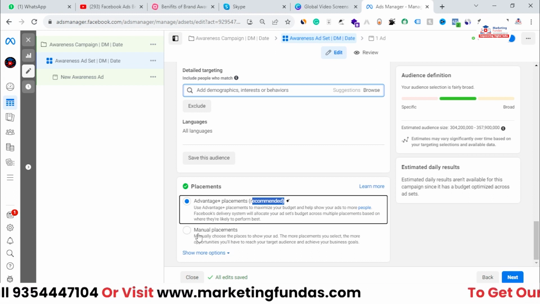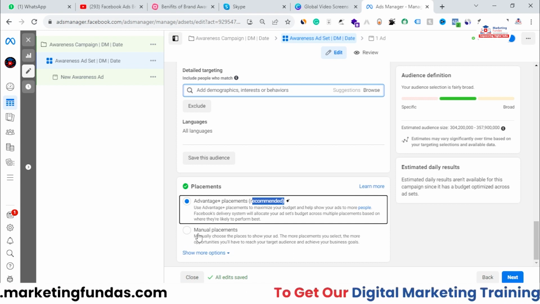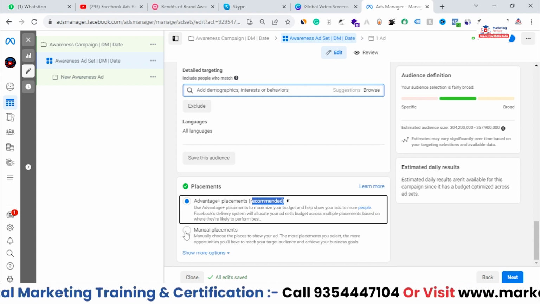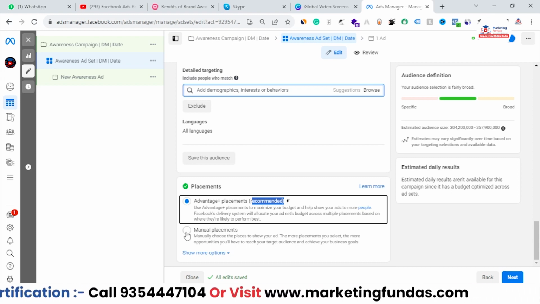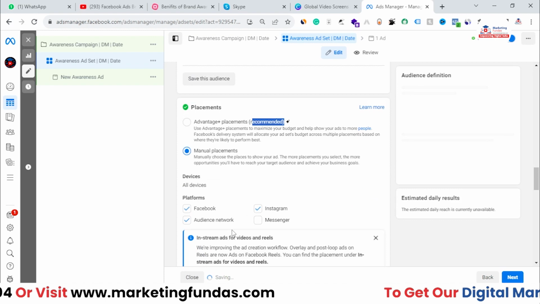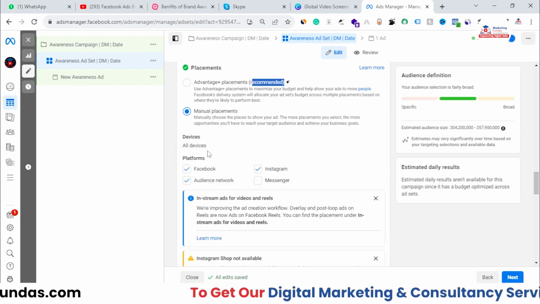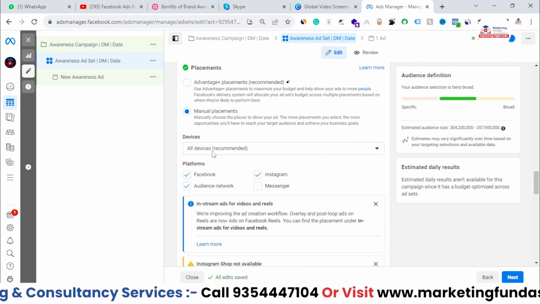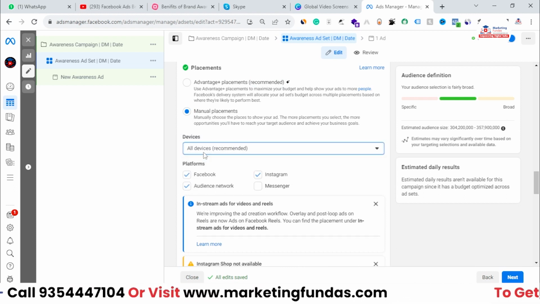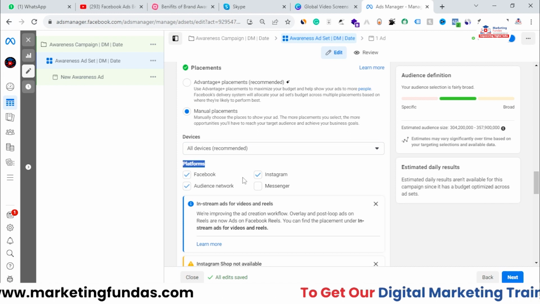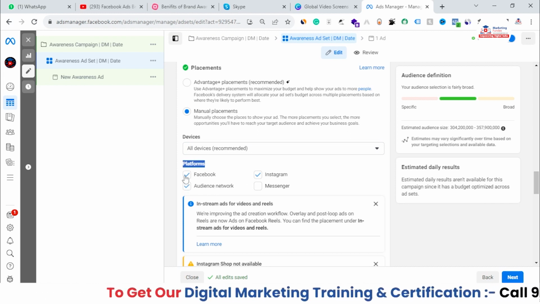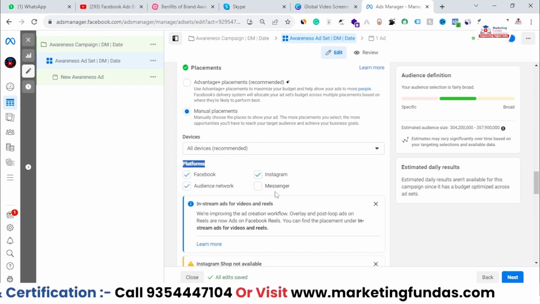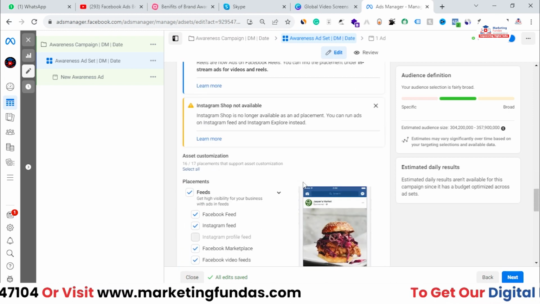But if you have any previous data showing on which device or platform your ads perform well, then you can use manual placement as well, right? In manual placement you can set the placement on a device basis, like if you want to show your ads on mobile or desktop, you can choose it from here. You can set the platforms as well. Let's say you just want to run your ads on Instagram, so you can uncheck these boxes, right? So you get four options, whichever option you want to choose, you can choose it, right?